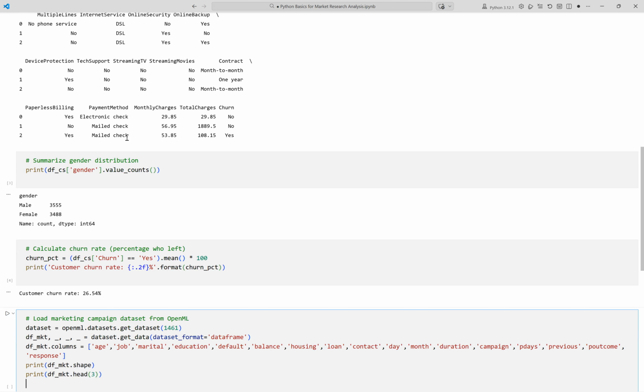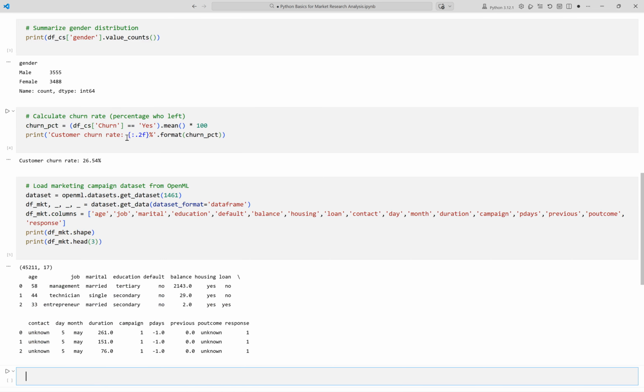Running the cell now. This output shows the shape and first 3 rows of a marketing campaign survey dataset with 45,211 responses and 17 features. Notice each row represents one customer, and columns include demographics, age, job, financial info, balance, and campaign details, duration, previous contacts. This helps us understand the structure and variety of data types before analyzing customer behavior or response trends.